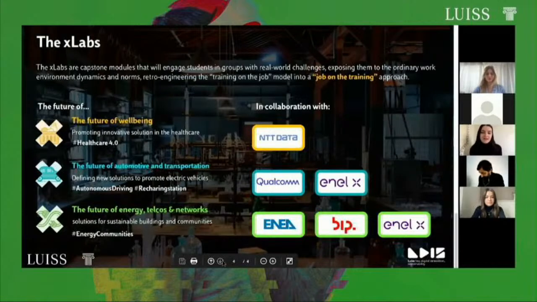The fourth X-Lab, the future of well-being, will focus on developing innovation in the field of wellness. The purpose is to transform health and healthcare as an engine of sustainable development after COVID-19. The main partner for this cluster will be Entity Data. The X-Lab future of automotive and transportation will address specifically new solutions for electric and autonomous driving. Enelix and Qualcomm will be the main experts for this cluster.